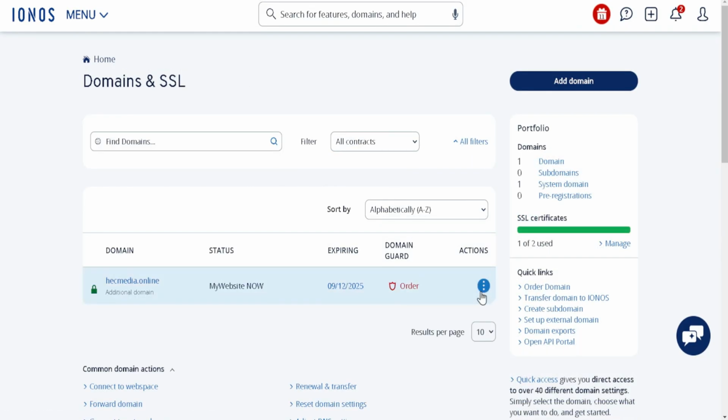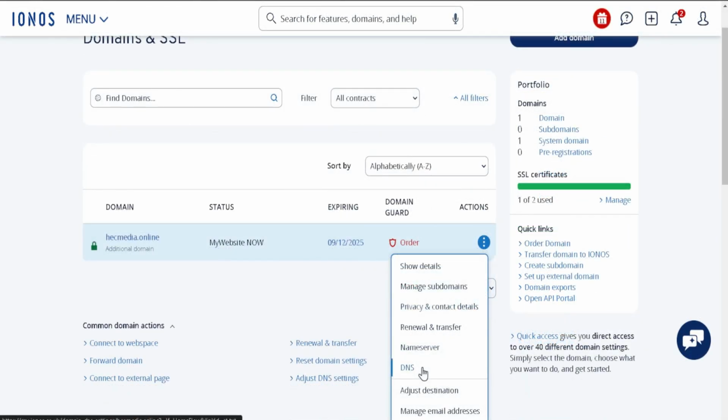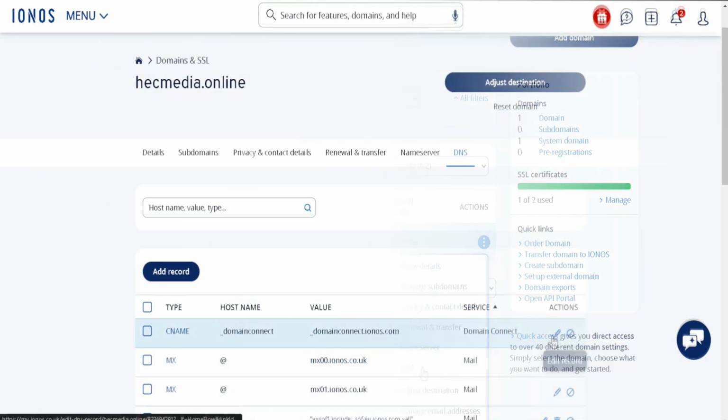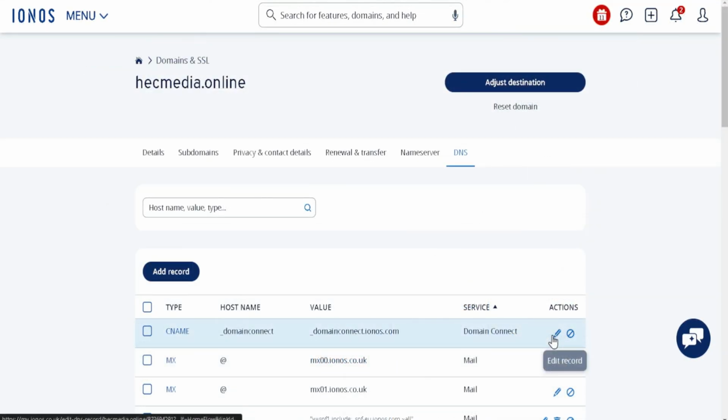Then click on the three dots ellipsis next to the domain. After that, select DNS from the drop-down menu. Over here, you will see a list of current DNS records. To edit them, click on the pencil icon next to the record.